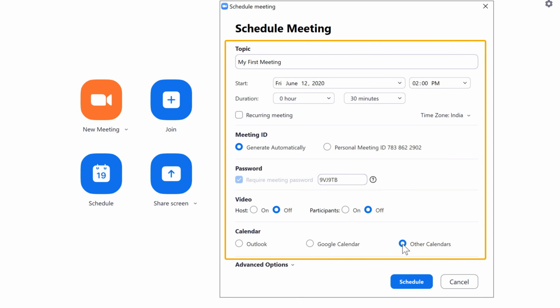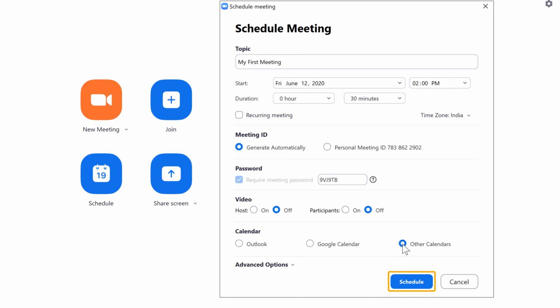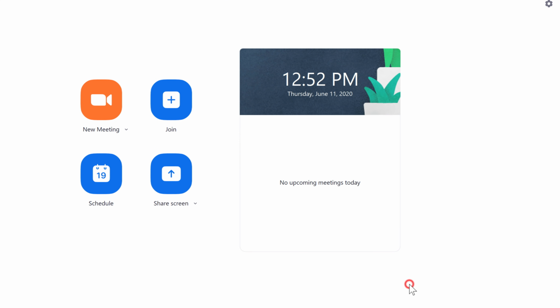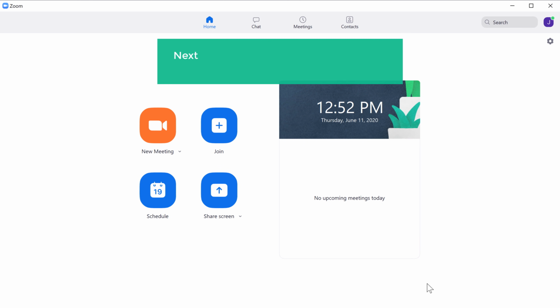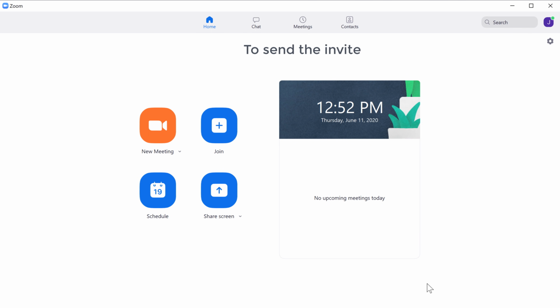And once you've entered these details, just click Schedule. And now, we've successfully scheduled our first meeting. Now once you've scheduled your meeting, next, you need to send the meeting invite to its participants. So to send the invite, just click here.